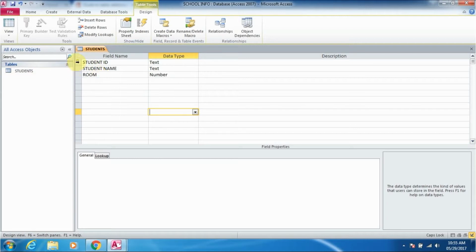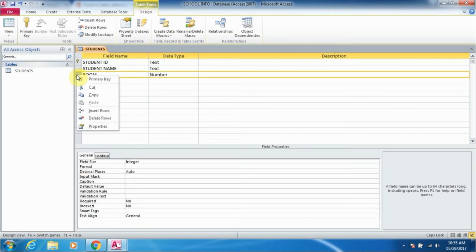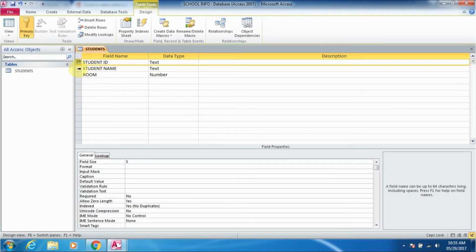So in this table, student ID is the primary key. You can set any field that you want as your primary key by right-clicking next to that particular field and selecting it as primary key. So we're going to leave student ID as primary key.